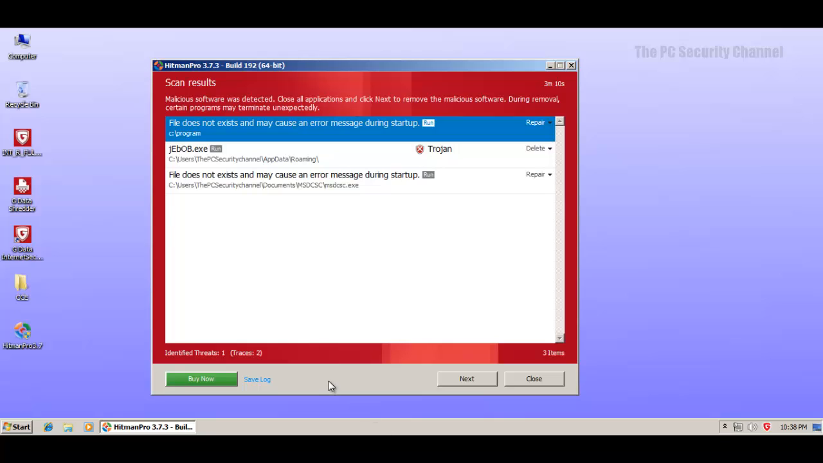Here are the scan results from Hitman Pro, and it seems like it's found two missing startup items and one Trojan. So the behavior blocker did miss something. It missed this Trojan that's now sitting in AppData Roaming, but nevertheless, it's still a really good result for the behavior blocker alone. And I must say that my skepticism was misplaced.